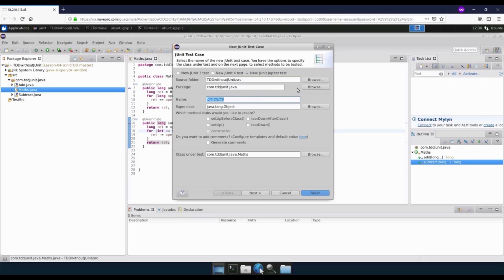Also, notice going down to the name text box that Eclipse has assigned a default name to the test file, and that default name is maths test. That's okay. The important thing to understand here is that we need to change the source folder to the directory test source. To change the directory, we click the Browse button to the right of the source folder text box.